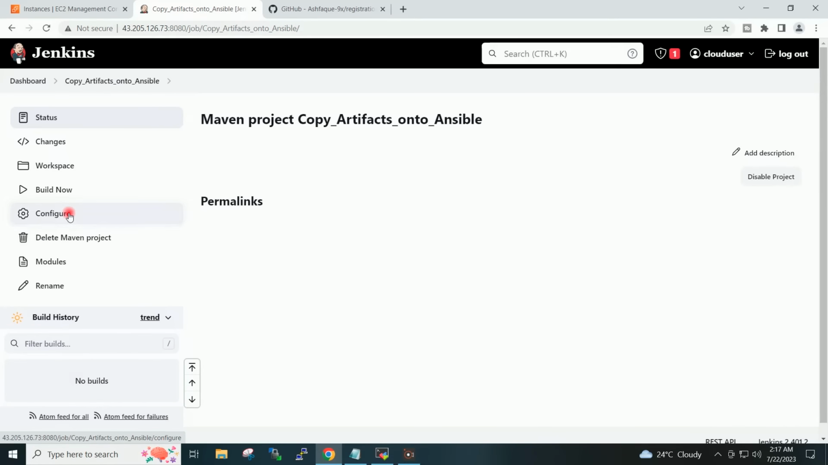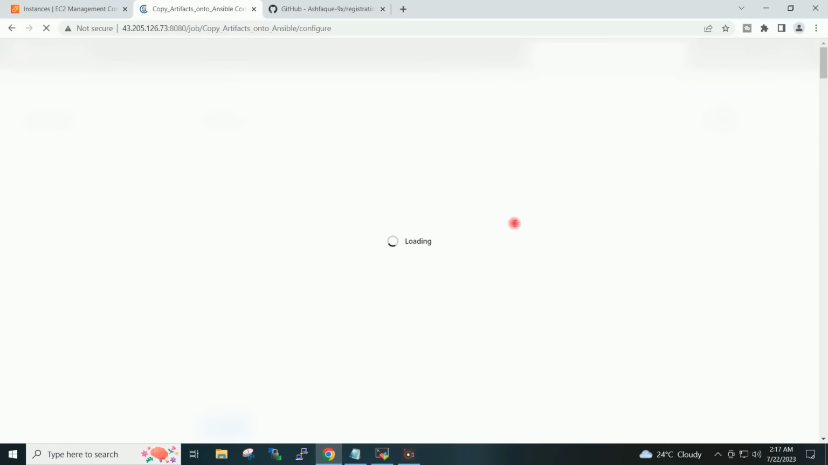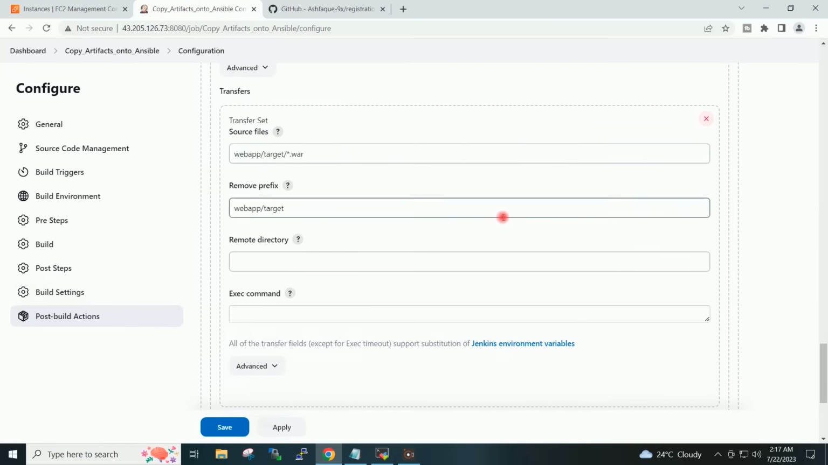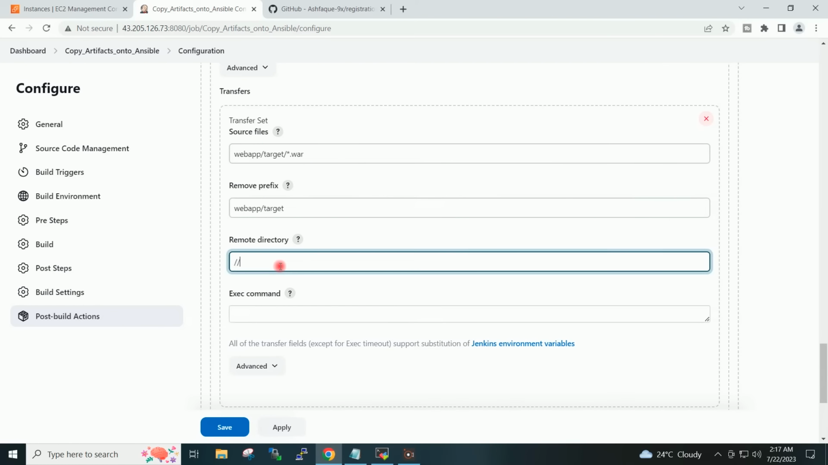I will again go to configure, and one thing I forgot, remote directory. I will provide here opt/docker, and this double slash is necessary, otherwise it will copy the artifact to the home directory of the ns admin user. So if I give the double slash, then it will copy to /opt/docker on the Ansible server. Apply, save.